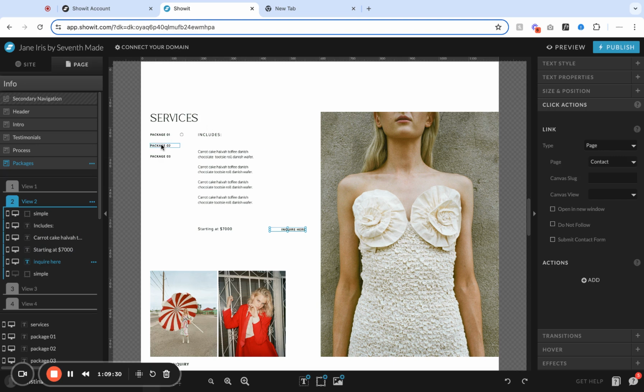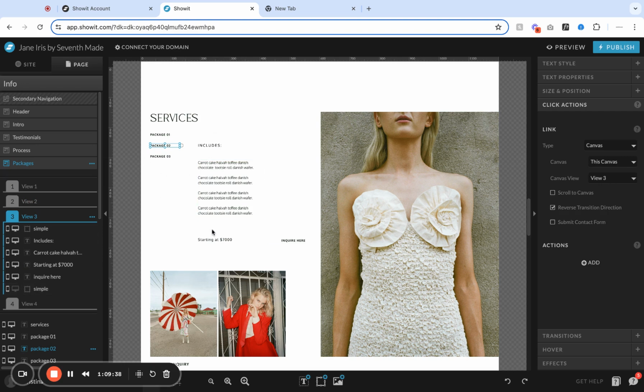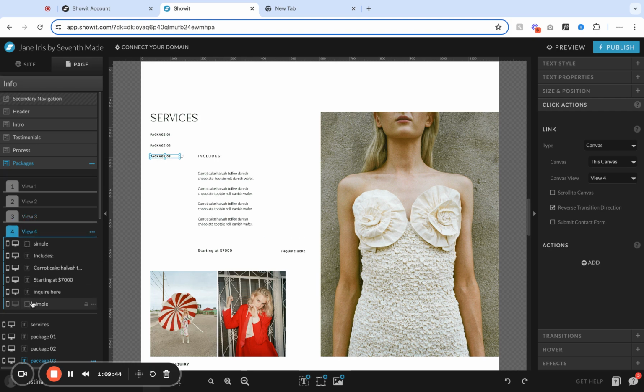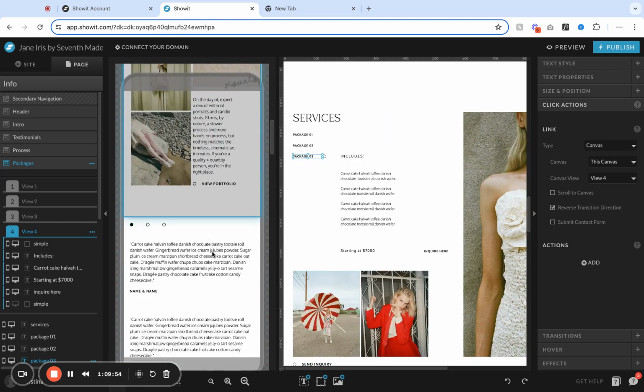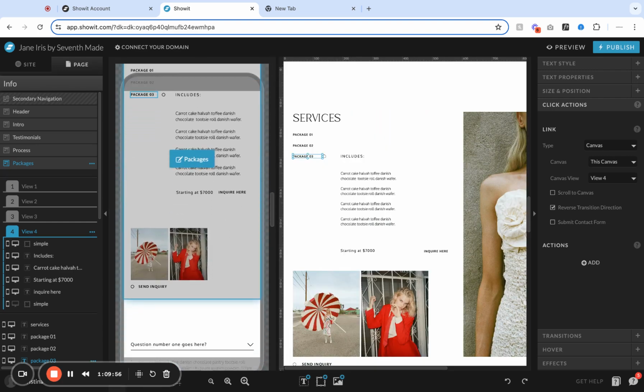And you'll do the same process here. So if you click package 2, we're going to see canvas view 3, so we'll update that information. And then if we click package 3, that shows us view 4. So we're going to come through and update this information. Again, just be sure to double check mobile with any updates so that things are not overlapping at all.